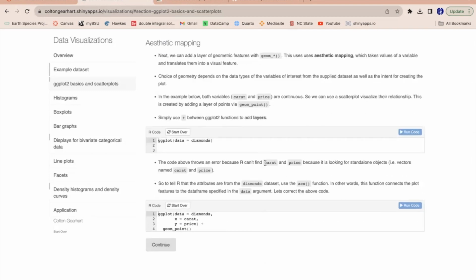The way we do that is with aesthetic mapping. Aesthetic mapping is all about adding layers to that canvas. We do that with a family of functions called geom underscore, and then whatever type of plot I'm looking at specifically. So to make a scatter plot, I'm going to use geom underscore point. The type of geom depends on what type of plot I'm making, of course. For a box plot, I'm going to use geom underscore boxplot, which we will cover.